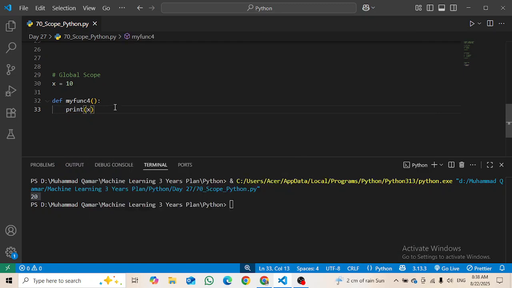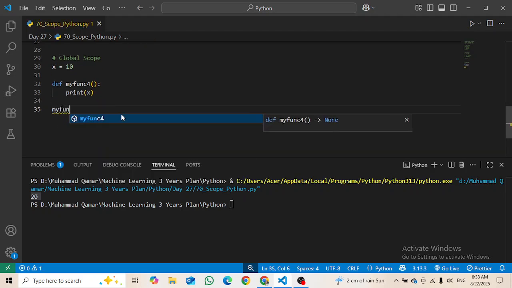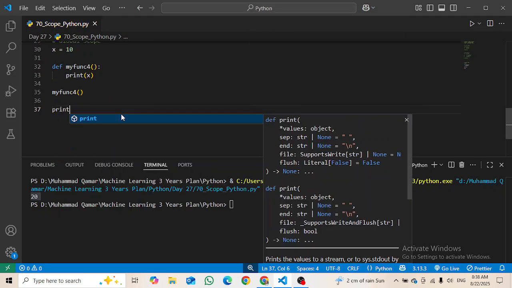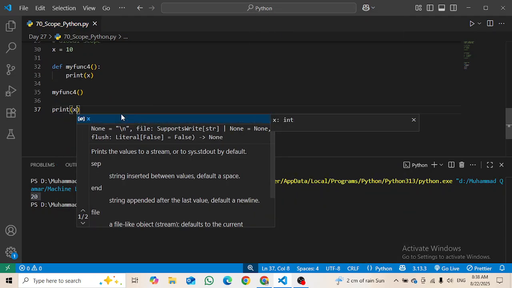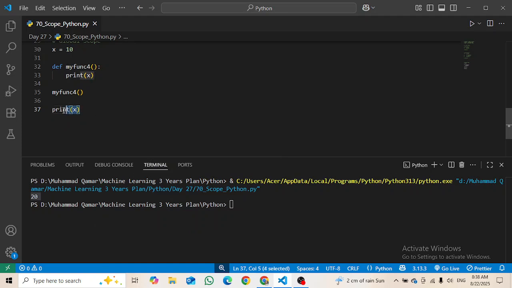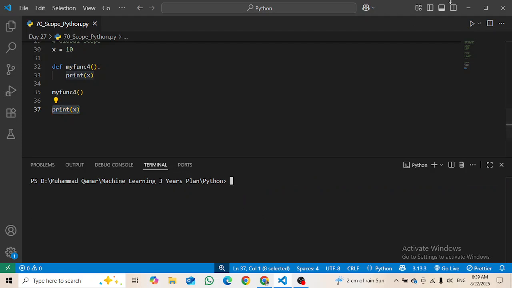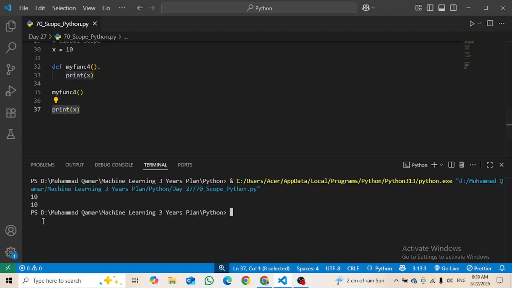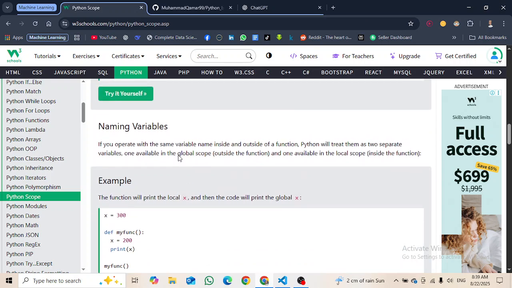So now I can access it. You see that it is not giving me any error. Now I am going to execute the function, my function 4, then also print the X variable here, so I can access it from outside and from inside of the function, since it is a global scope. That's why we call it a global scope. This variable now has a global scope. Here you can see it is printing here also and here also. That is what it is about the global scope.